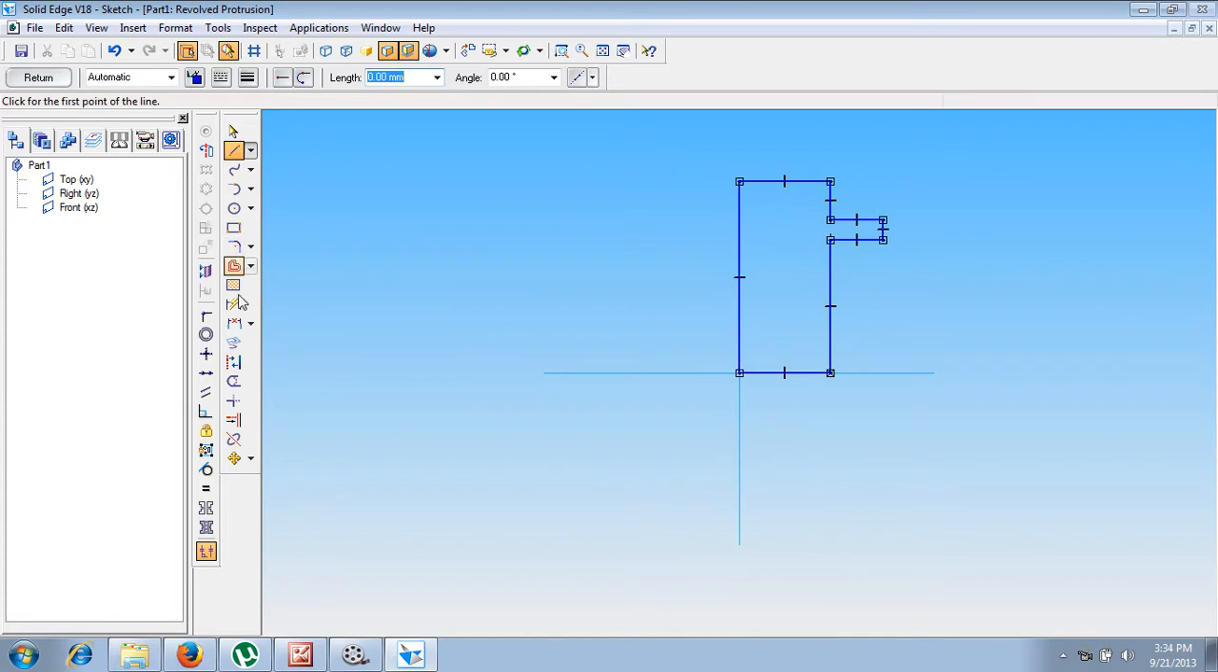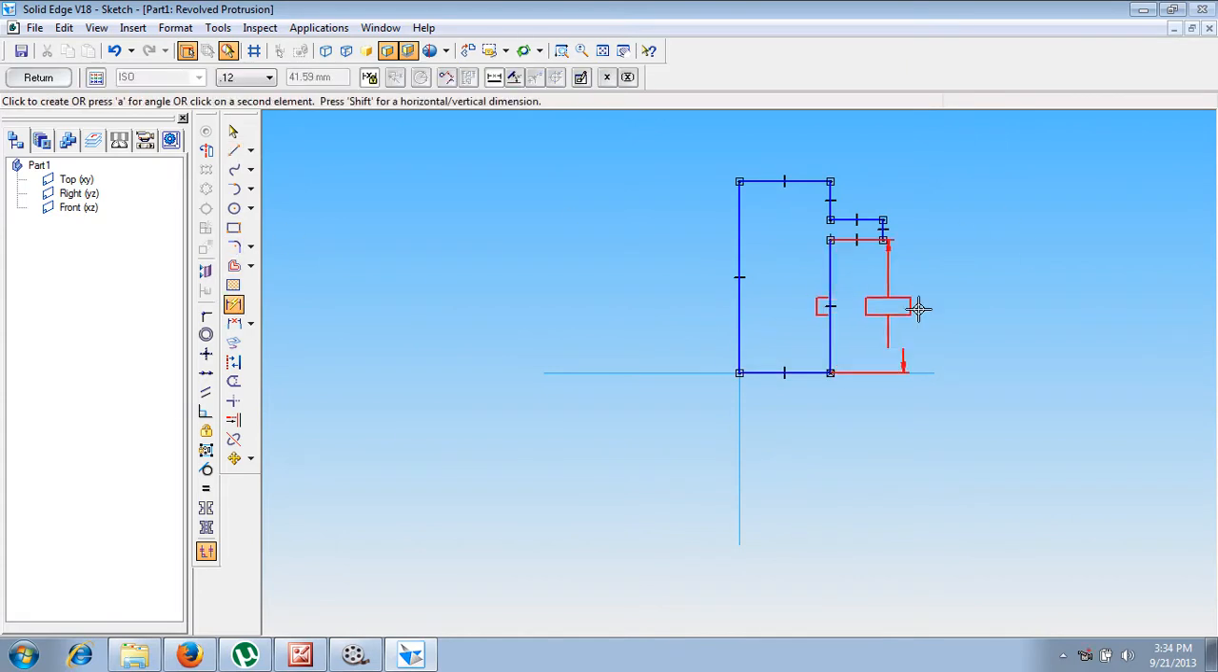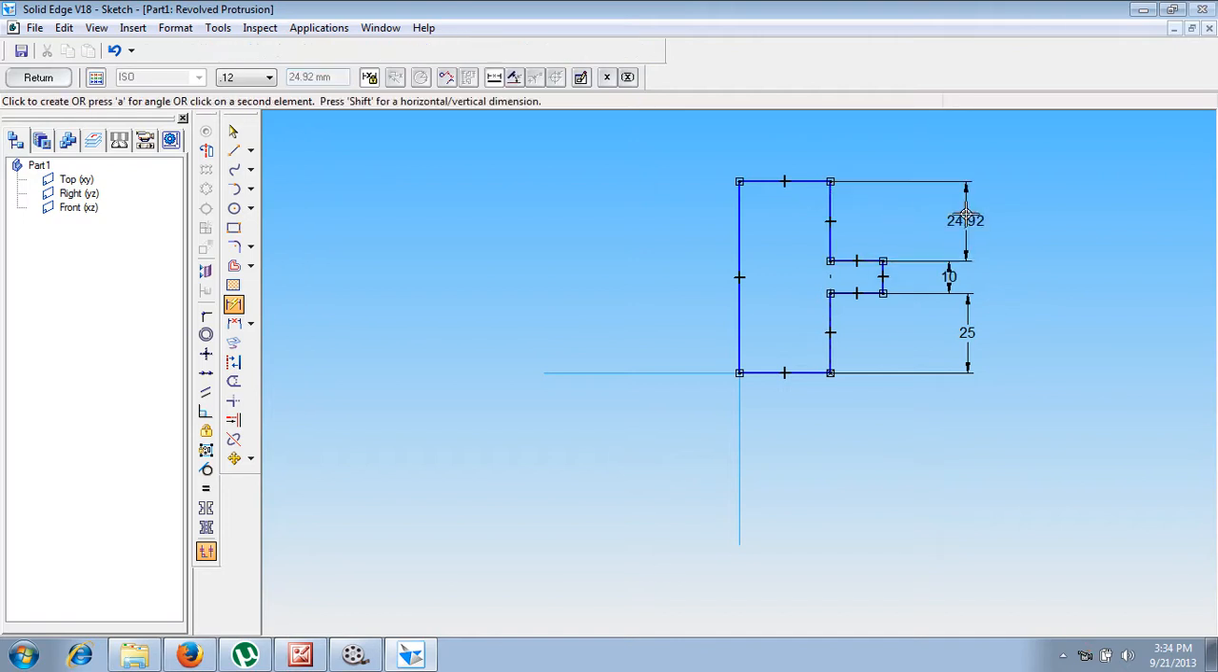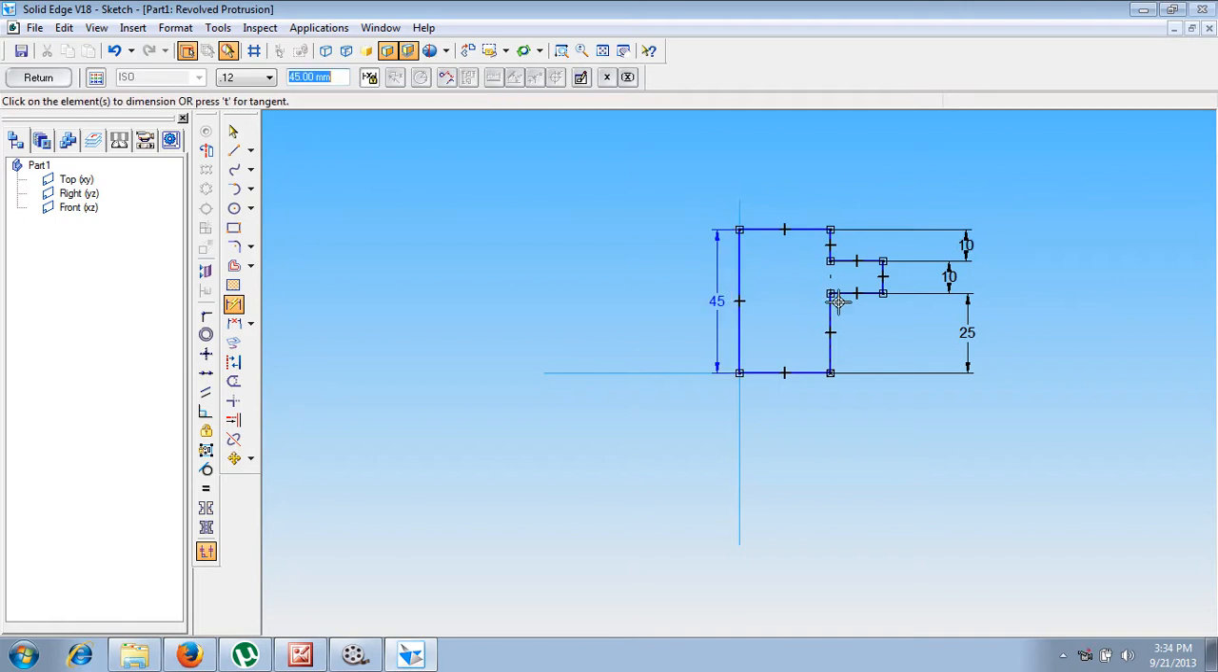Once we complete the sketch, let us go for dimension. Let us start giving the dimensions. This dimension will be 25 and this dimension will be 10 mm. This dimension will be 10 mm. Similarly, this dimension will be 10 mm. The total dimension will automatically be 45 mm.